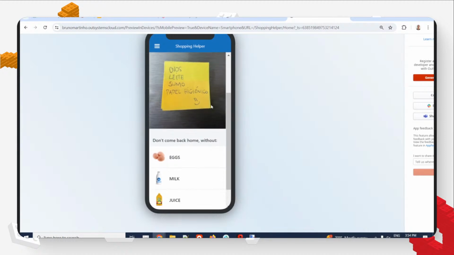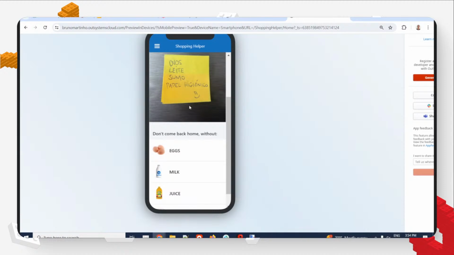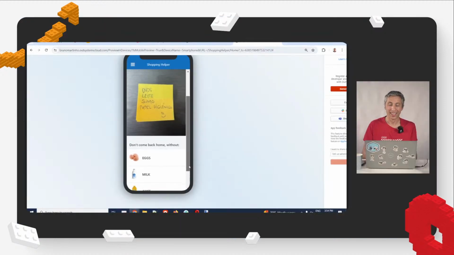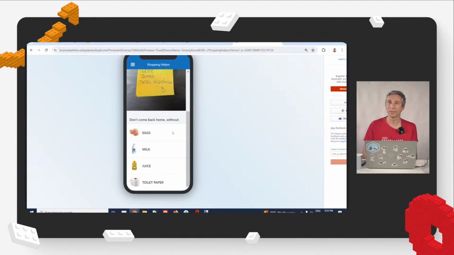So for the non-Portuguese speaking, it's ovos, eggs, leite is milk, sumo is juice, and papel higiênico is toilet paper. Okay? Nice. And yeah, that's it.